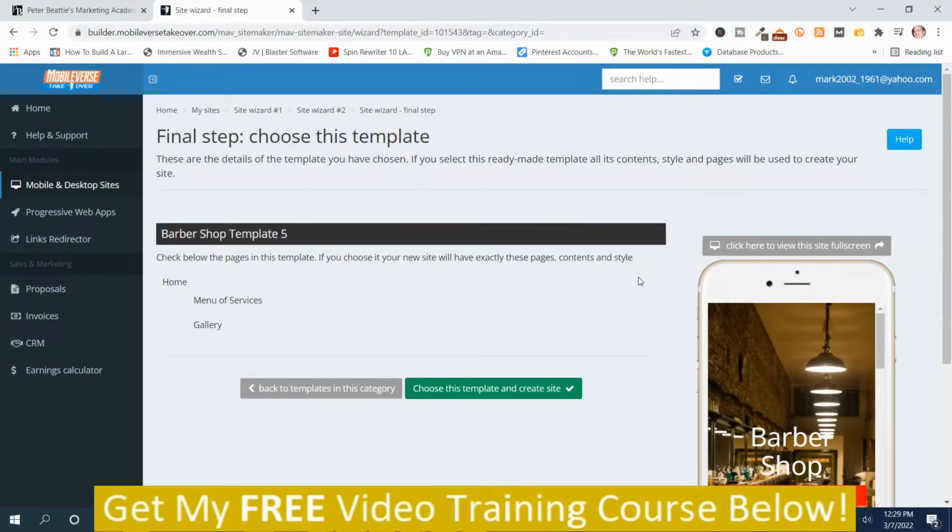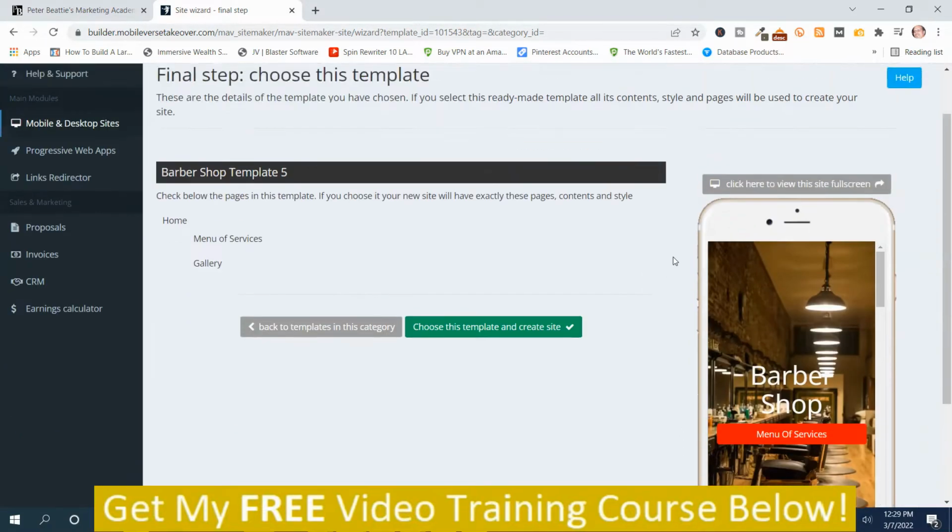Now, you're not locked into using this. You can go back, but once you decide that you want to use it, you'll just push this button here. And you can view what the site is going to look like in full screen, like on a desktop, because it doesn't only do mobile, it will work on desktop. I just want you to be aware of that.